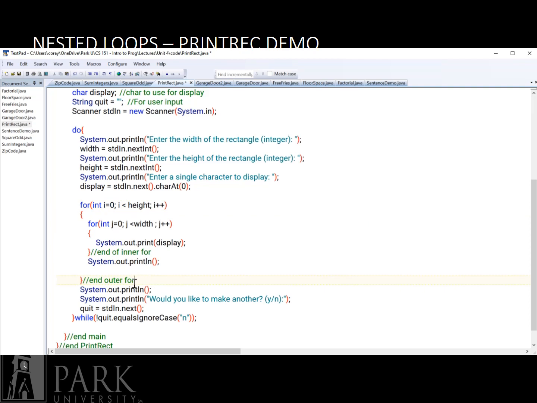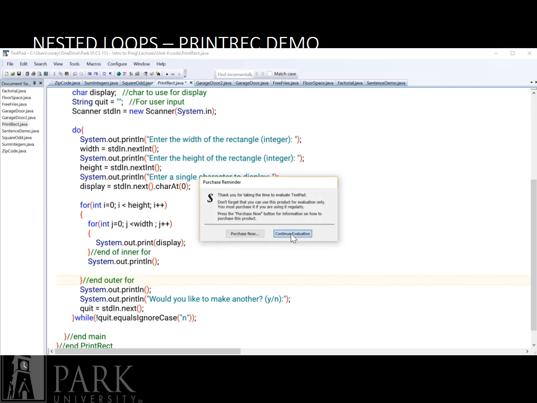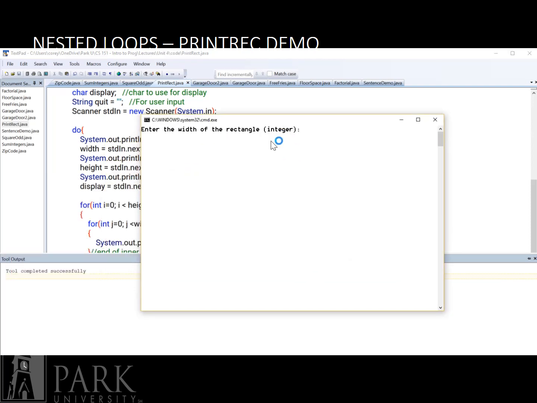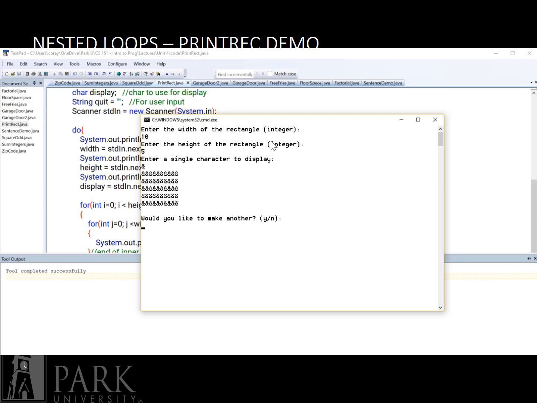So let's go ahead and compile this. We're going to continue evaluation, and we're going to run it. And so let's enter the width. So let's do 10. Oops, turn my numlock on, 10. And enter the height. Let's do 5. Enter a single character. How about ampersand? Enter. And there you go. You can see 10 ampersands across, 5 down.